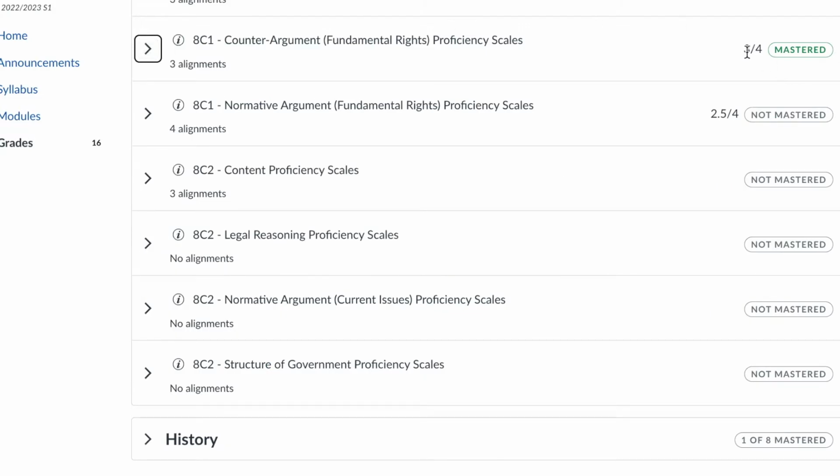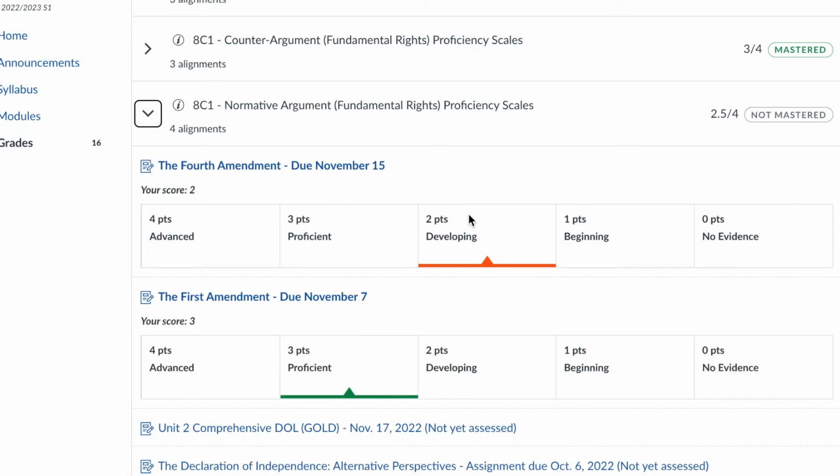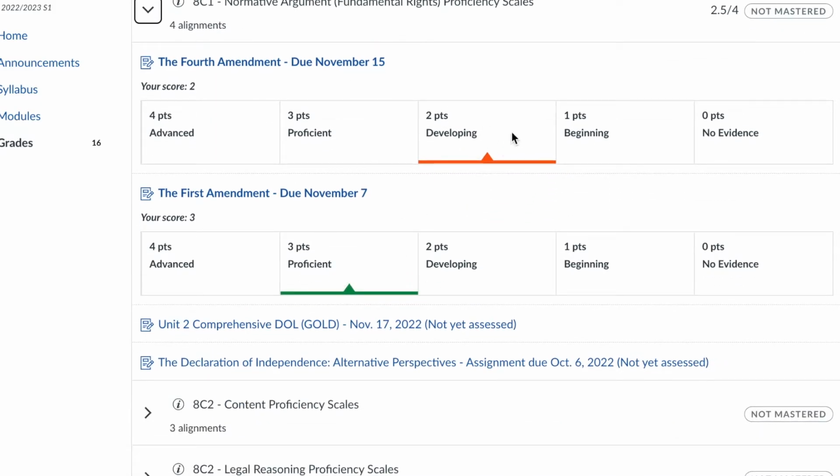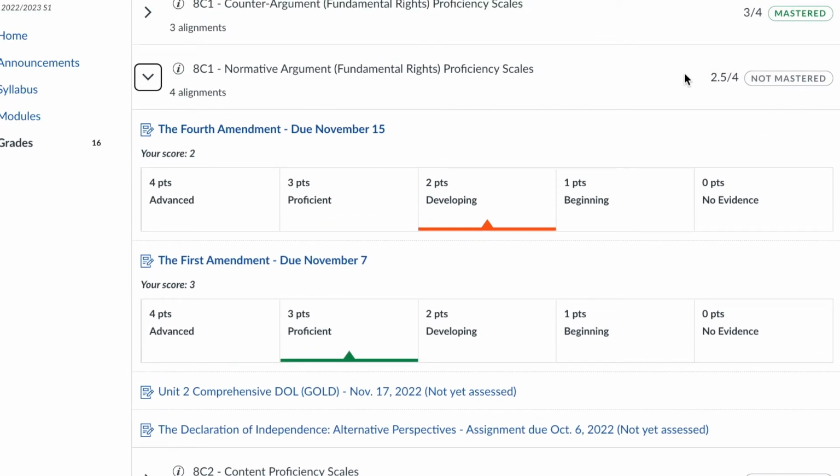Right now, he has a 3 out of 4 on this standard, and then he has, for this standard, a 2 and a 3 for this standard. If I were this student, I would then go and see my teacher to see if I could redo this assignment and try and get that 3. Why? Because it will increase this grade.